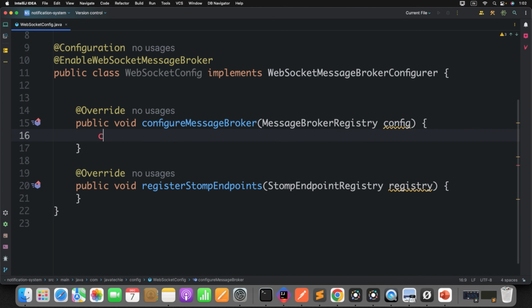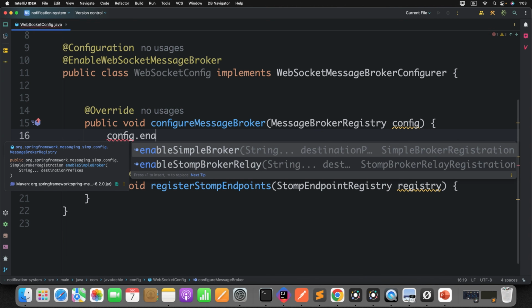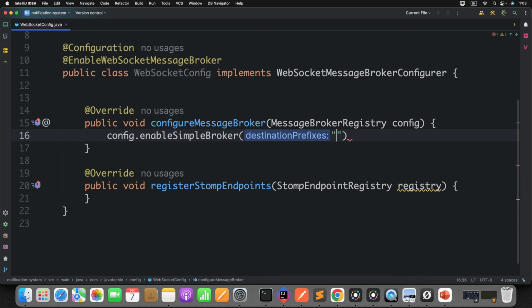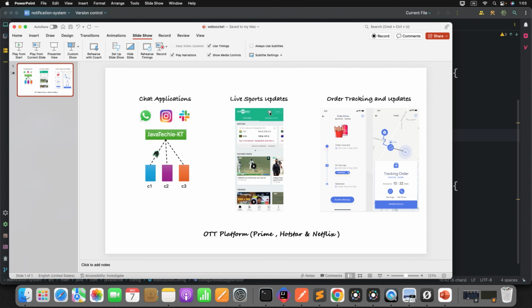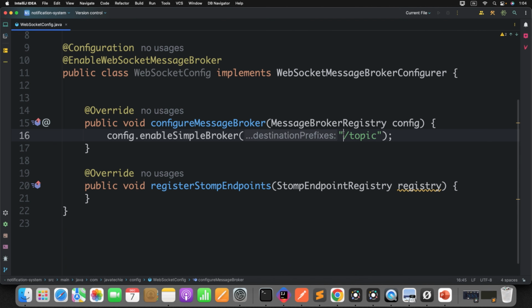Now here, config.enableSimpleBroker with the prefix /topic. You can give the prefix any name. I'll tell you the purpose of this. This is the topic prefix where the message will be broadcast. If you remember how we see the messages in live sports updates, they keep updating their messages to some broker, or you can consider it a topic. It's not Kafka, but still think in that way. It is just a messaging channel where you can update your messages. So for that the prefix is topic.